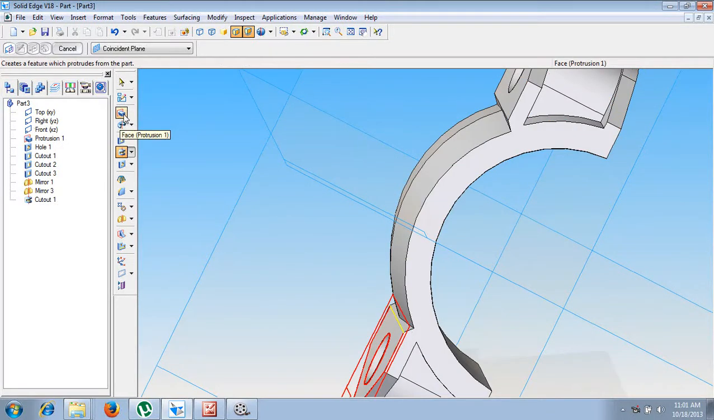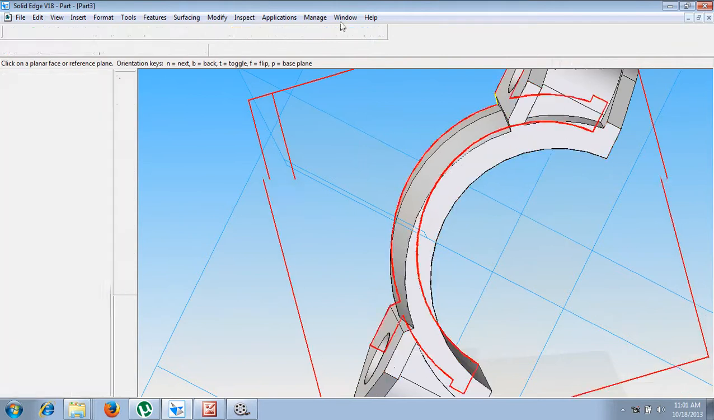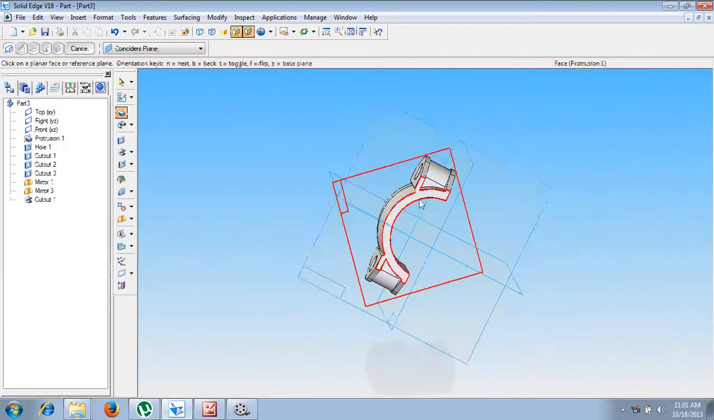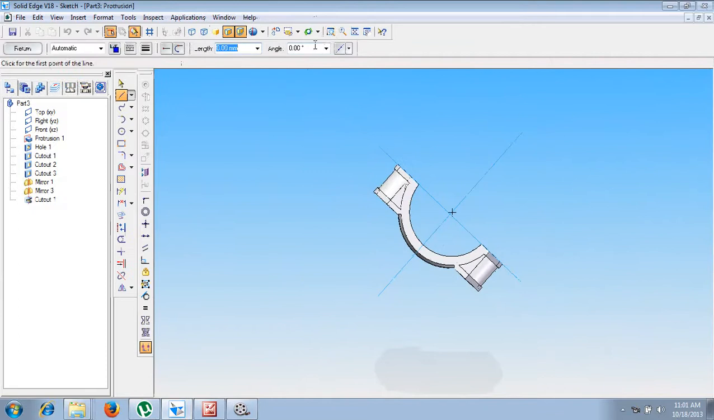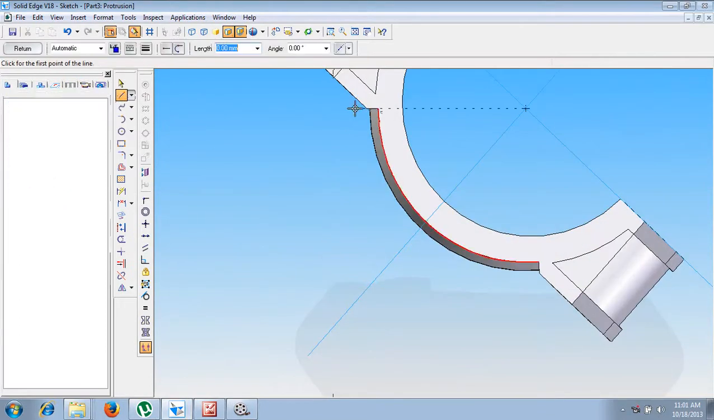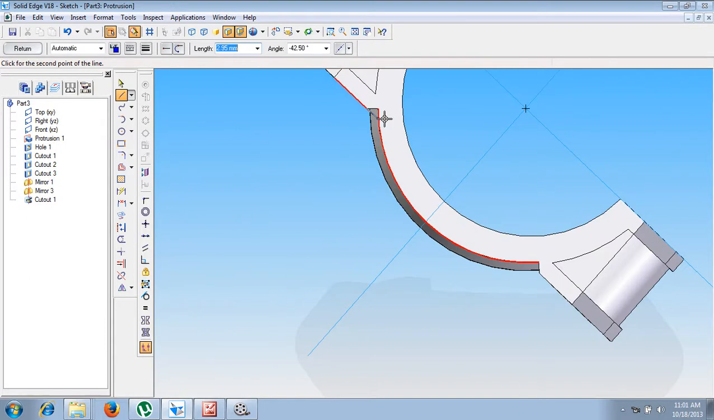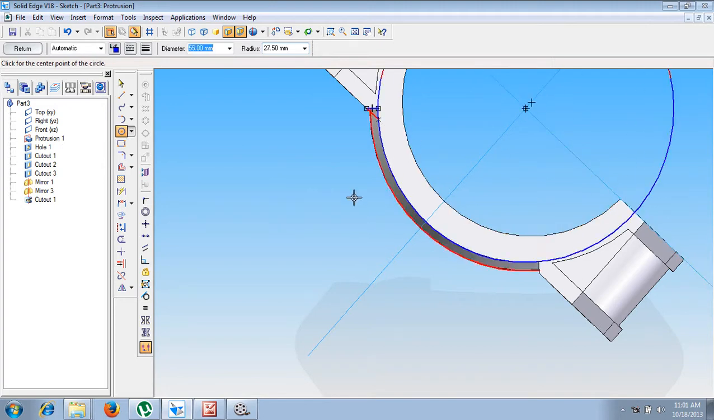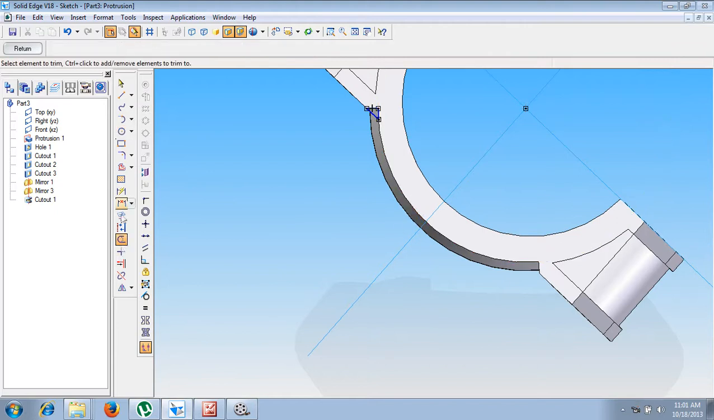We have to recover it. How to recover it? Go for a command called protrusion. Select this face as a sketching face. Now zoom this area properly. Make sure that from here to here I am going to draw a line, and in the same fashion from here to here I am going to draw a line. Using circle by center point, with respect to this center, let me draw a circle which is going to connect this line. Now using trim command, trim the unwanted portion.